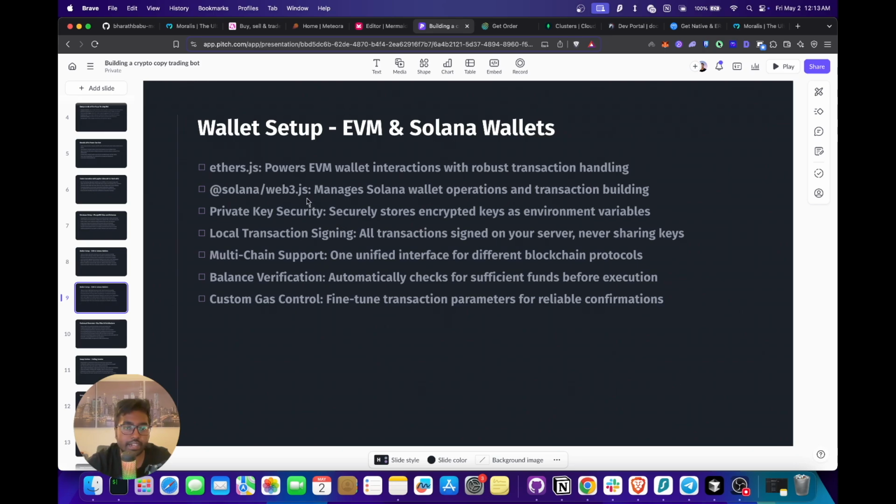However, if you're going into a completely production grade application, then you should definitely check out some more secure solutions like HSMs, etc. So that's on the private key security side, and all the transactions are signed locally. Since our private key exists only in the server's env, we're not sharing the keys. The keys never leave the server itself, and that's going to be responsible for signing the transaction, etc.